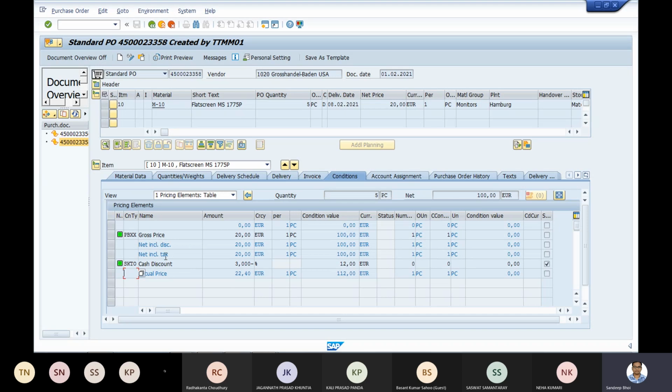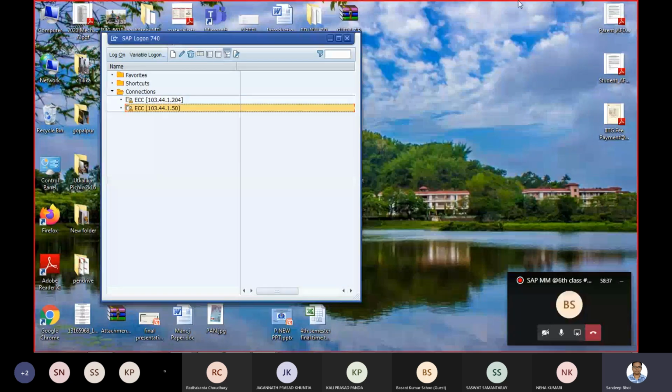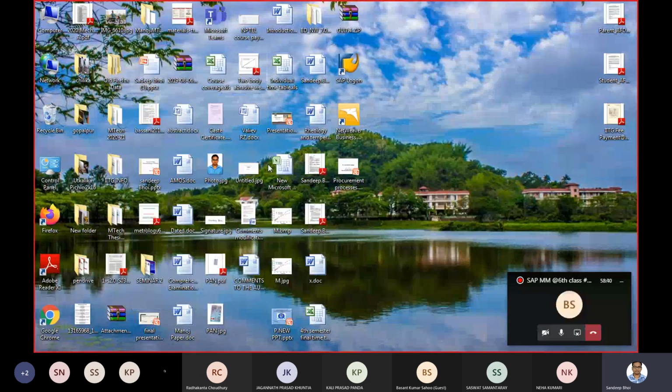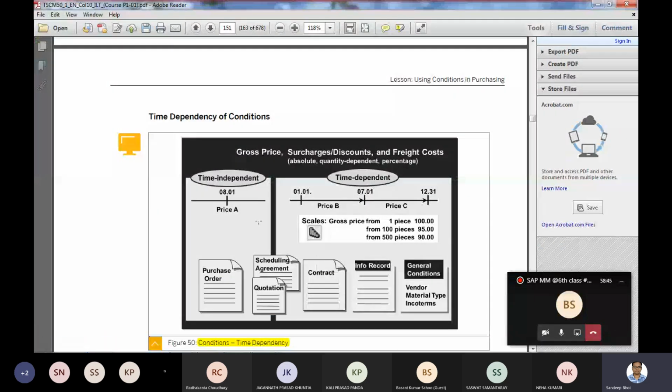This is time independent. Okay, gross price you have included with the net include price. We are charging this much of tax. Cash discount, we should give some 3% cash discount, like that only we are charging. So these are the conditions we can apply in the purchase order, and that is time independent. There is no such time dependent condition for the purchase order. So purchase order will always be a time independent document.